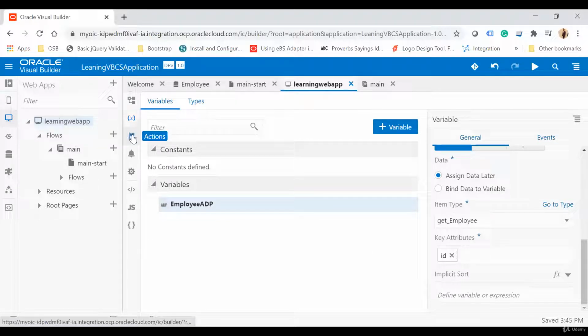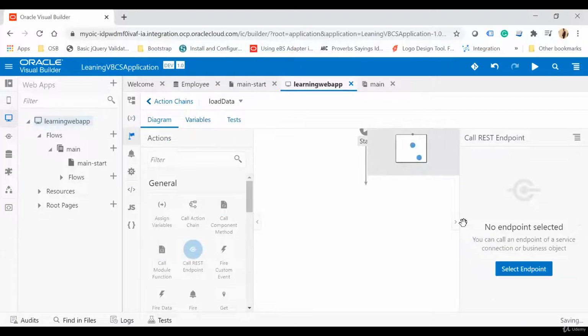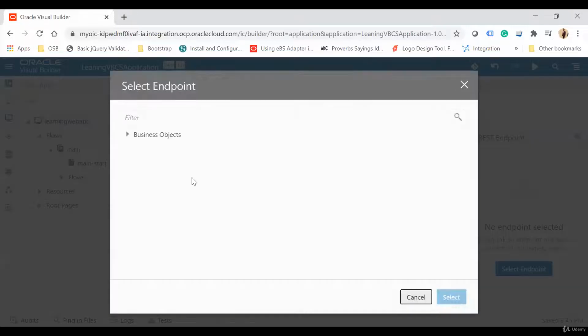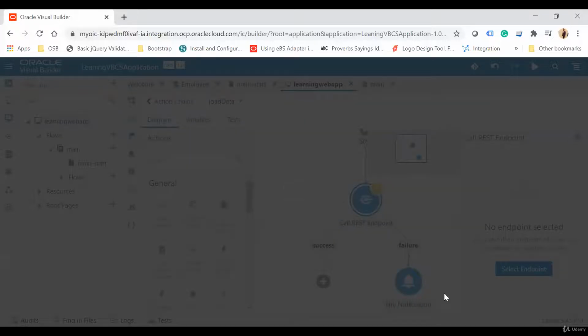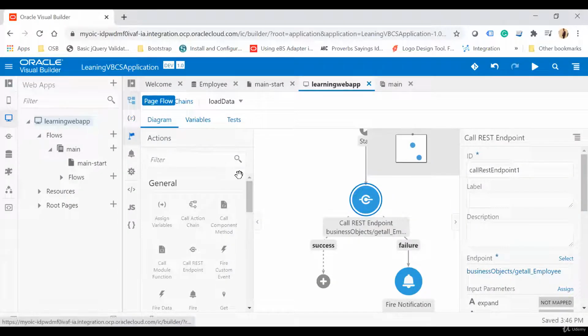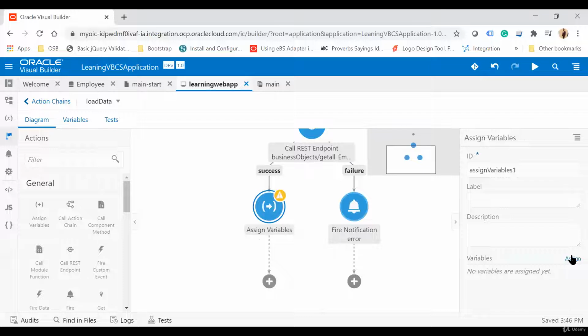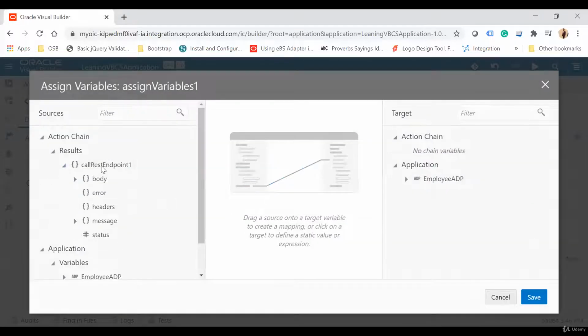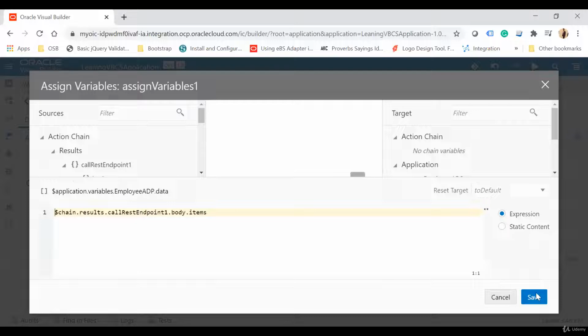Now go to the action chain, and now here I will use this call REST endpoint, and then select endpoint, and here you need to call your get endpoint. Now I wanted to use the assign variable activity and will assign the result of my call REST endpoint items to this data, and then save.